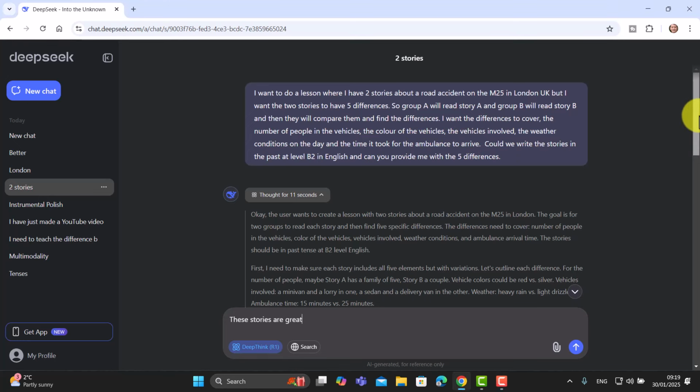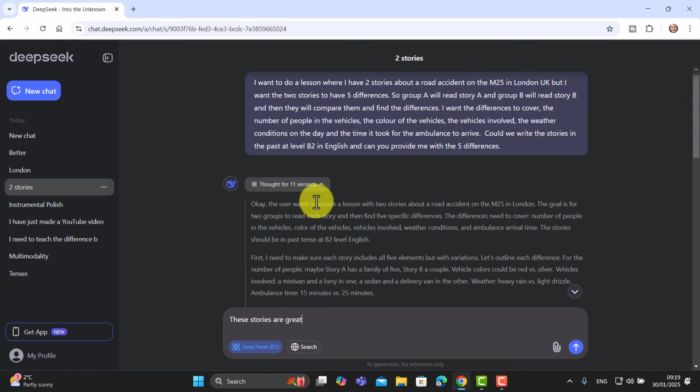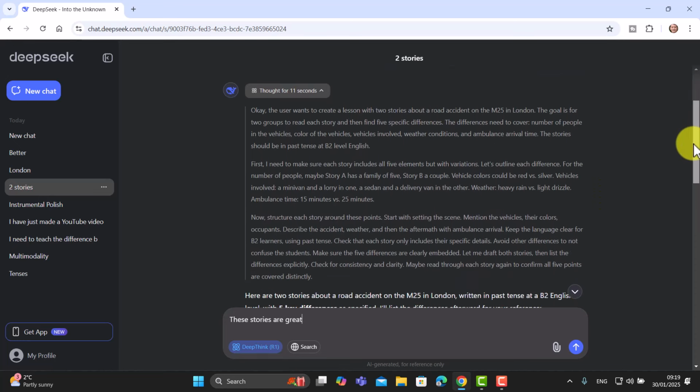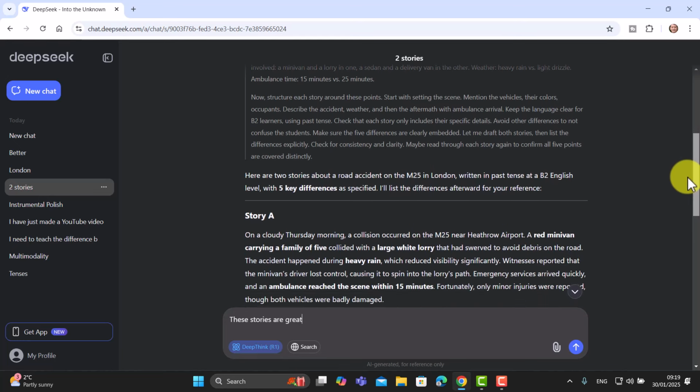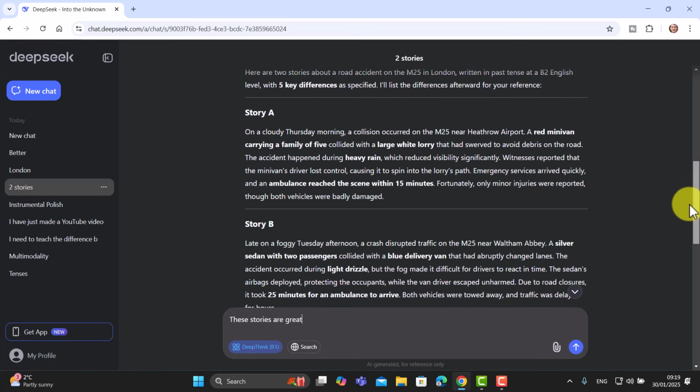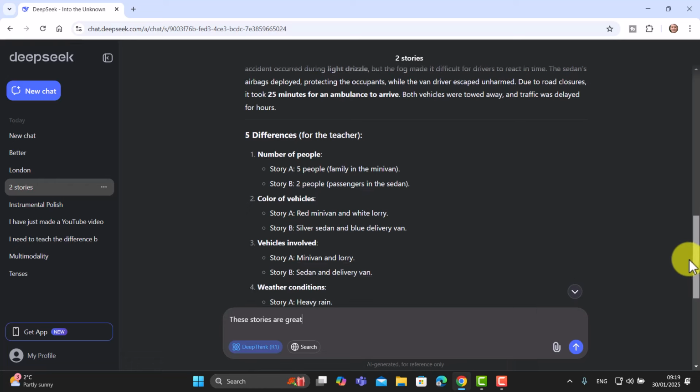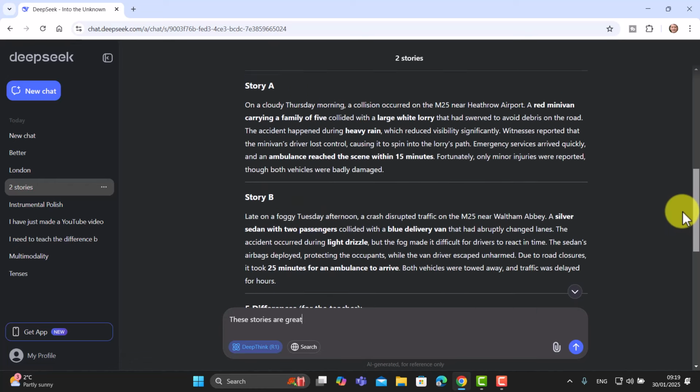And it went through the logic and it said, okay, the user wants to create a lesson with 2 stories. So really good for you to read through that logic. And then afterwards it produced the 2 stories for me. And it also highlighted the 5 differences. So this would be a great activity.